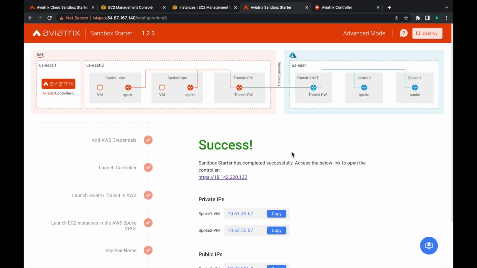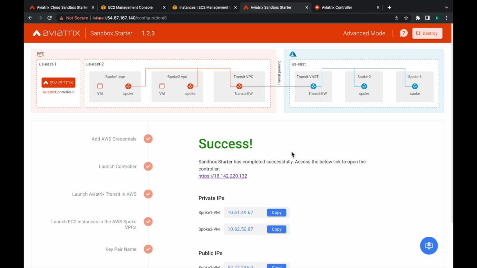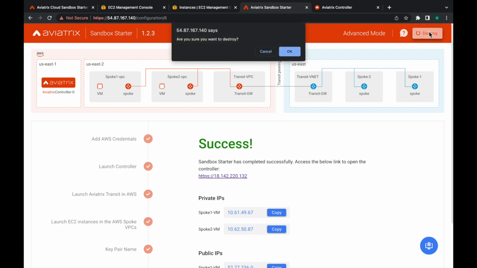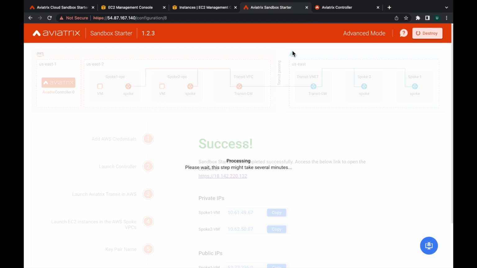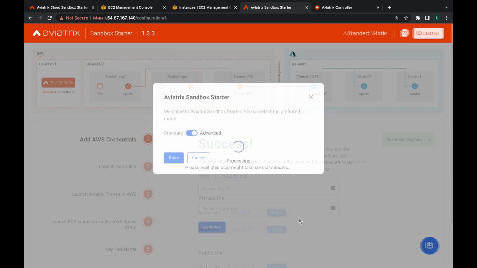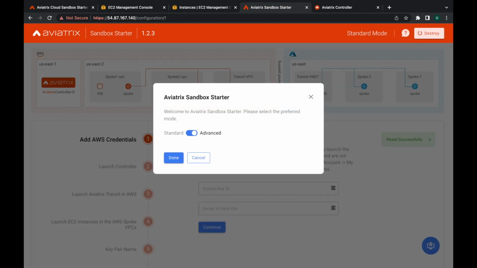When you're done operating with the Sandbox Starter tool, be sure to tear it down to avoid unnecessary costs. To do so, just click this Destroy button in the top right corner. This will tear down everything that the Sandbox Starter tool built, including the controller. When it's done destroying, you'll get a screen like this. And that's the Aviatrix Sandbox Starter Tool.